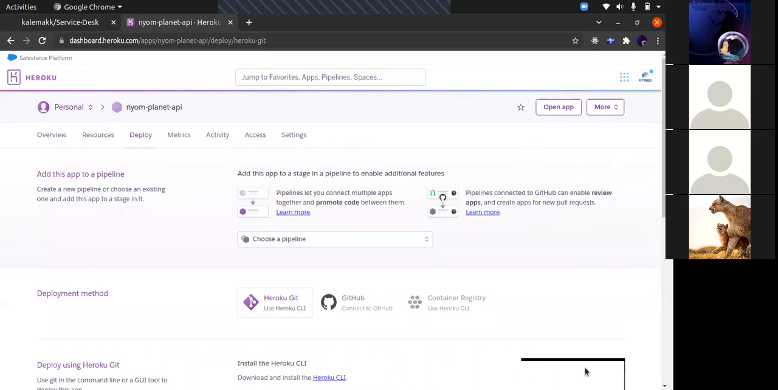Okay. So I guess you're able to see my screen. So we created the app, and this is what happened. It created the application for us right here, Nyom Planet API. I guess you can all see it. And after creating it, remember we have a Git repository. So let me just jump into our Git repository.